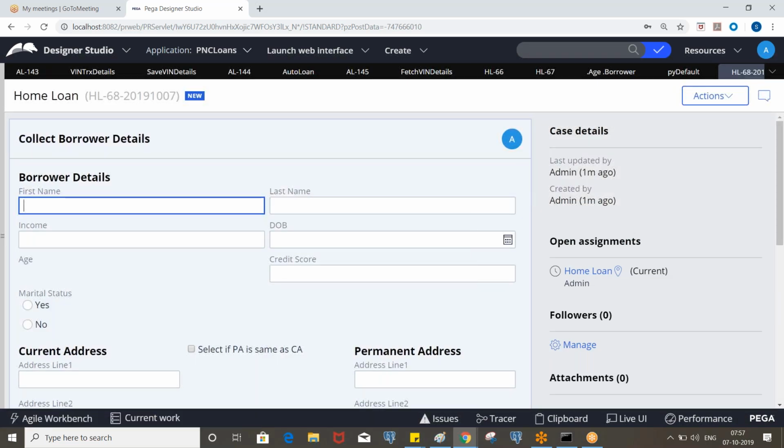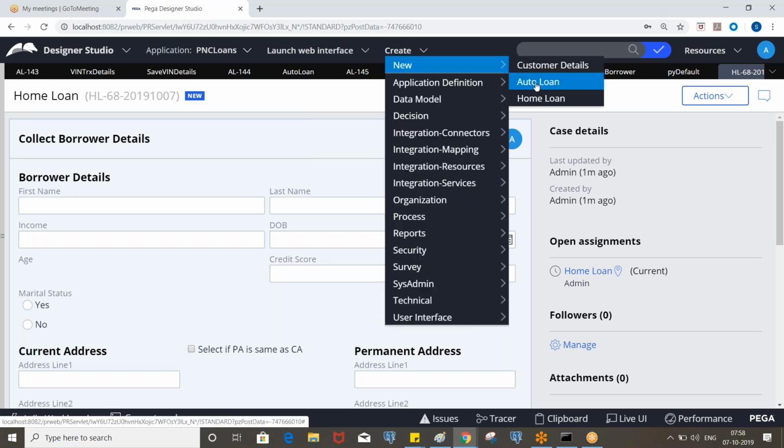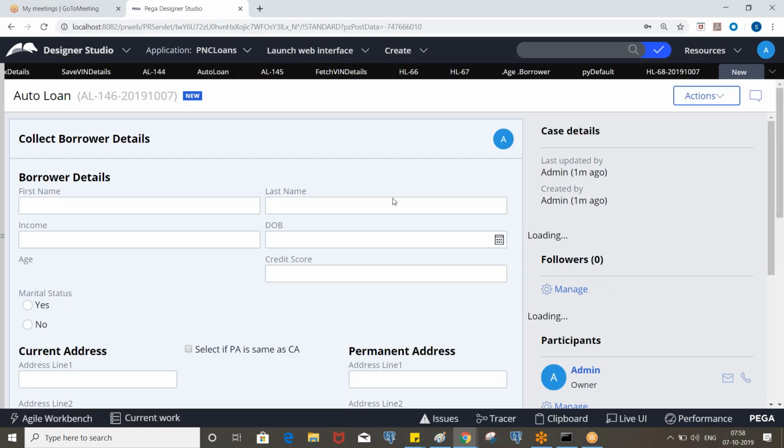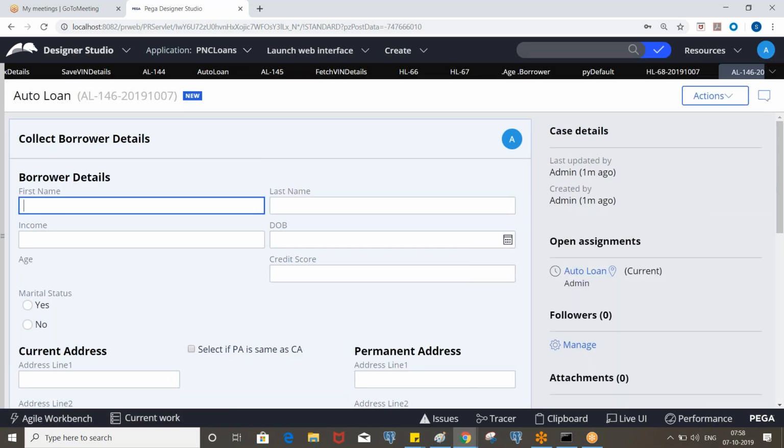So you see work object ID HL-668 and it's created on 10/07, today. So if you want time also, we can use another function called current date time. Okay, after the date you will have time also. So now if we execute auto loan, it will be shown as work object ID and the date. Clear?